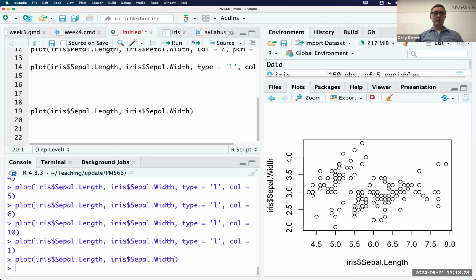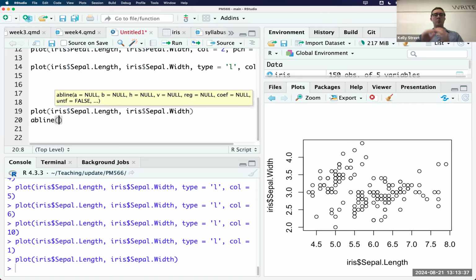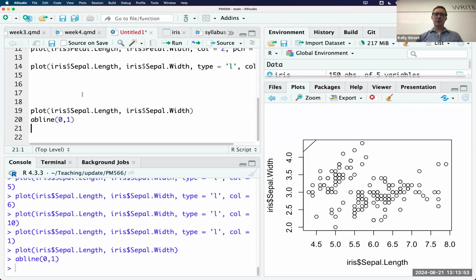You can easily do that. The best way to do it is with the abline function, which allows you to add a line based on an intercept and a slope. So if I just say abline 0, 1, that means the y-intercept is 0 and the slope is 1. That's going to give me that 45-degree reference line. You can see it's way off in the corner here because the sepal length tends to be greater than the sepal width.